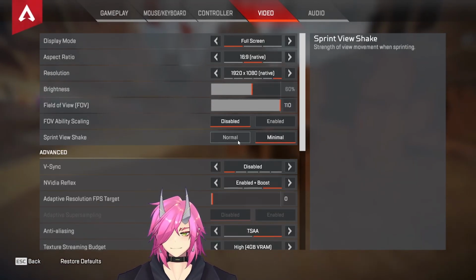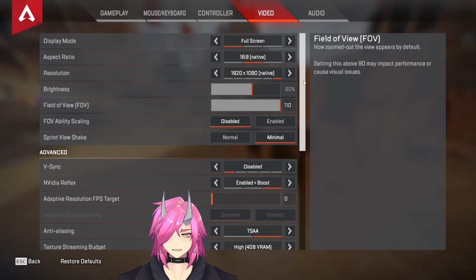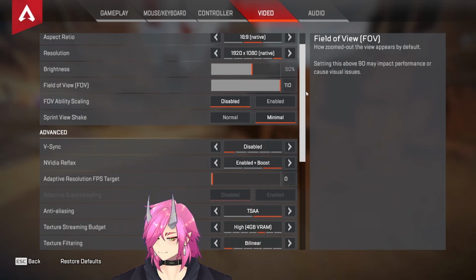Sprint view shake, minimal. You don't want to be looking like you're walking over speed bumps at any given time. It's not fun. It makes me sick sometimes.